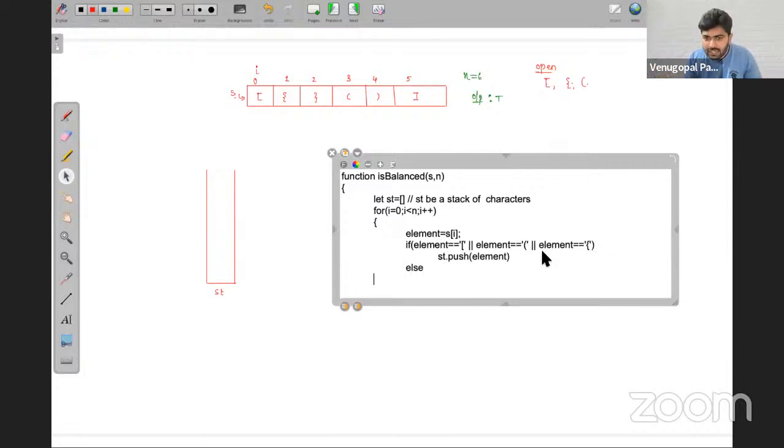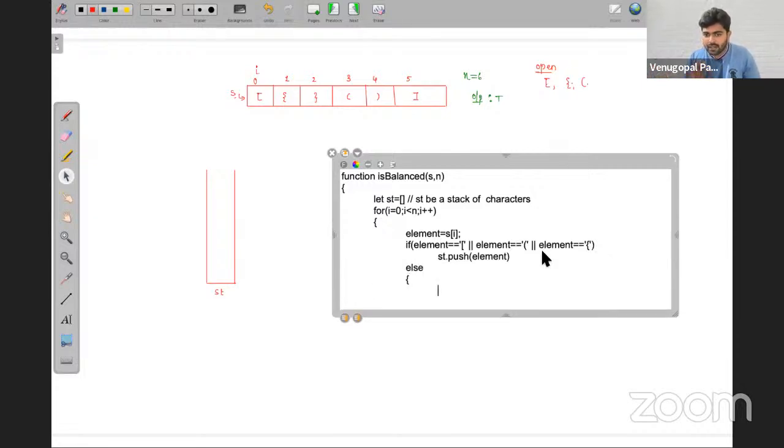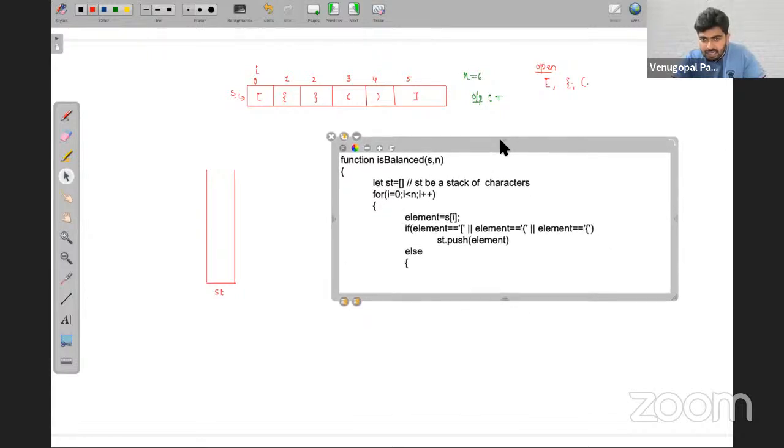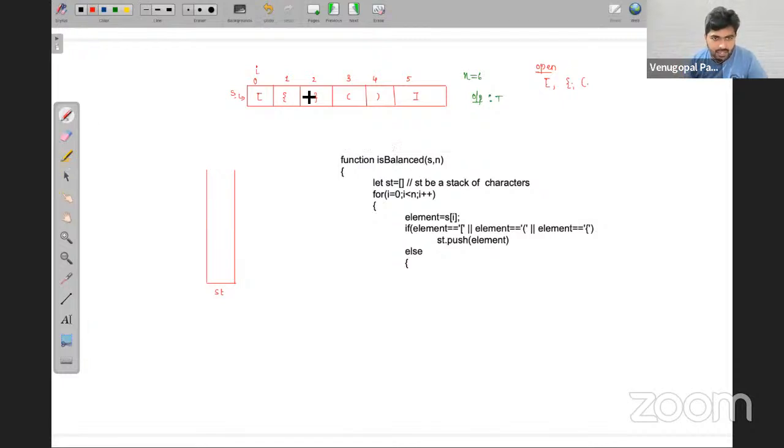If that element is not an open bracket, then what should you do? First, let us take when i is equal to 0, it is an open bracket. Therefore, let's simply add our open bracket. Next, i will be incremented. This is also an open bracket, so you simply add it.